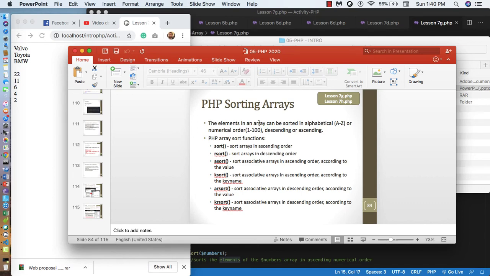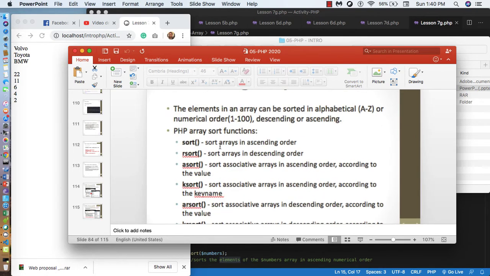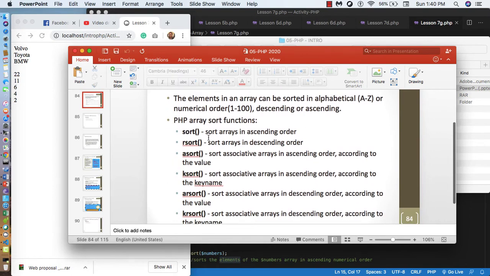Today we're going to talk about sorting arrays. PHP provides us six ways to do sorting within an array. Start with this function, sort. Sort will sort the array in ascending order. Right, they start with A, B, C, something like that.